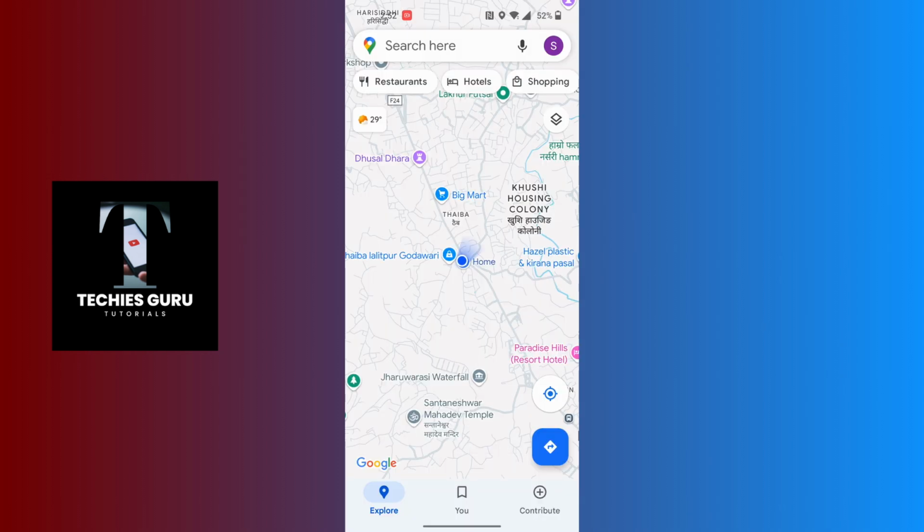After opening your Google Maps application on this interface, at the top right corner of the screen you can see your profile picture icon. Tap on your profile picture icon at the top right corner of the screen.